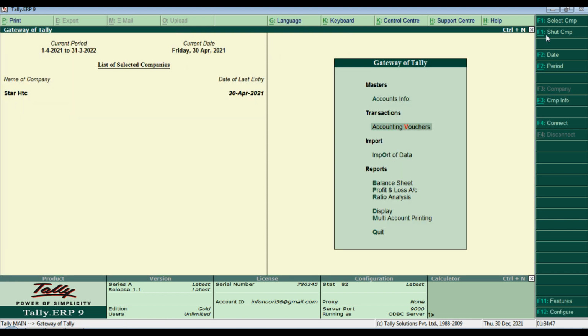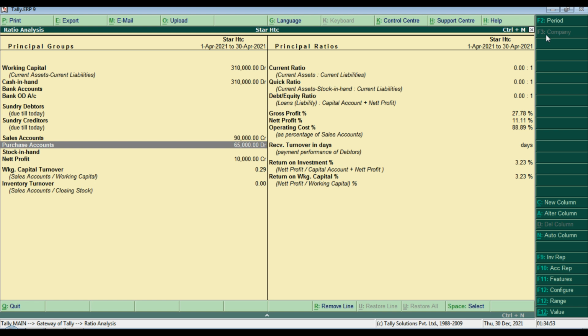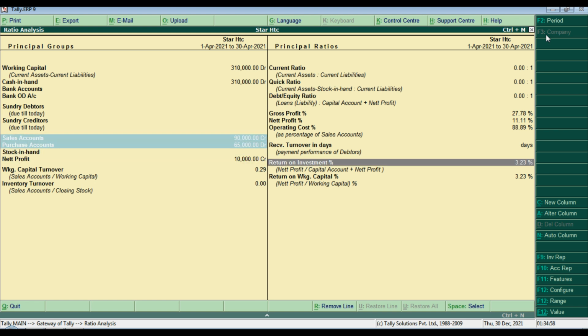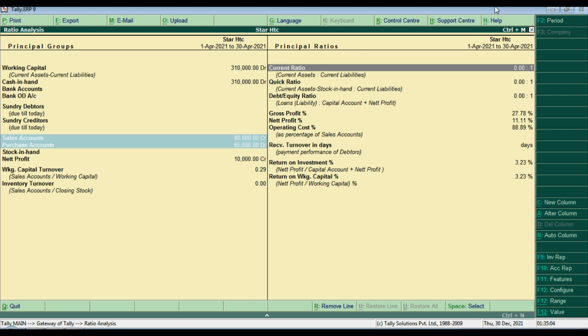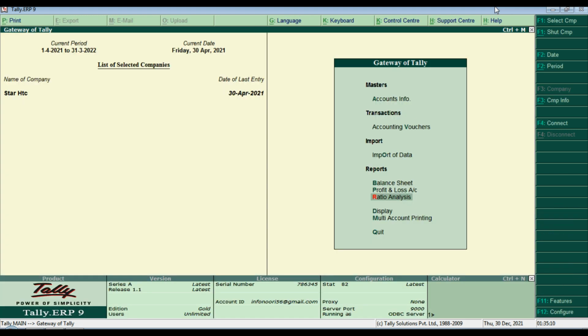Company store STC Gateway of Tally. You can see here by percent. This one is the purchase account, sales account. You can see by percent.